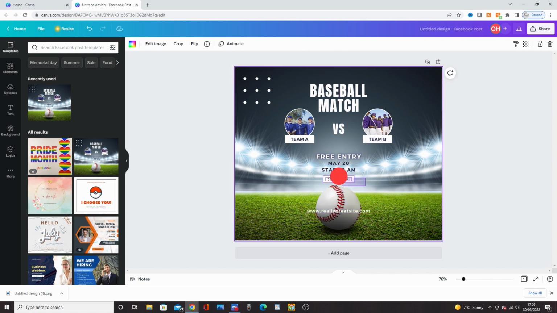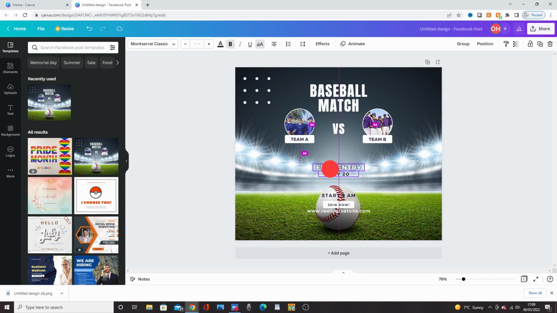To move the elements to your desired area on your design, you then hold down the left click on your mouse and drag the elements to where you wish to place them on your Canva design.